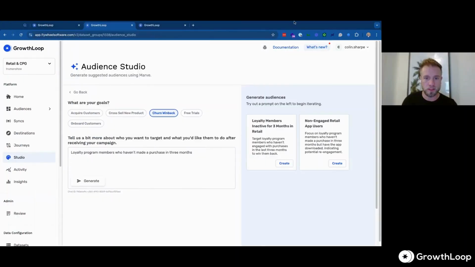Through a few use cases for retail marketers using Marv, which is the Gen AI product within GrowthLoop. We're in Audience Studio right now. The first use case that we're going to run through is a churn win-back campaign. Pretty straightforward prompt here: loyalty program members who haven't made a purchase in 3 months.